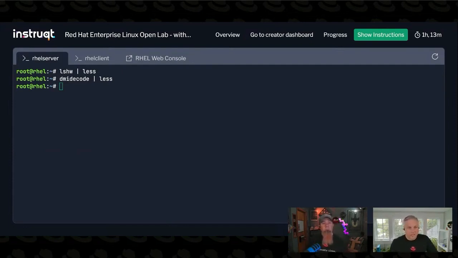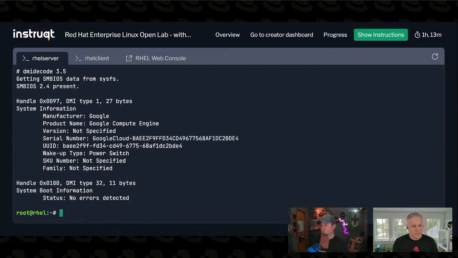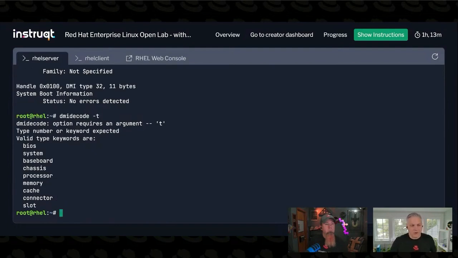dmidecode also has a couple of options, so you can look at specific subsystems. You could do dmidecode -t processor, and it just shows you the CPU stuff out of dmidecode. Or we could do dmidecode -t system, and it just gives me the system information, like its serial number or service tag. And if you wanted to see more categories and you use it incorrectly, it says, here are the options you can provide to -t to see the specific things attached.